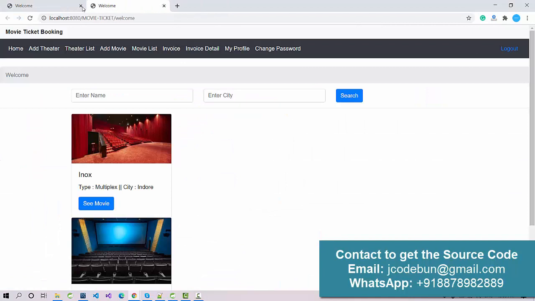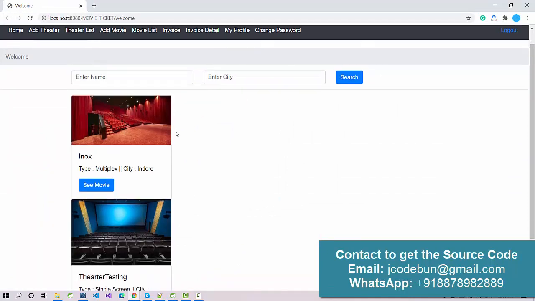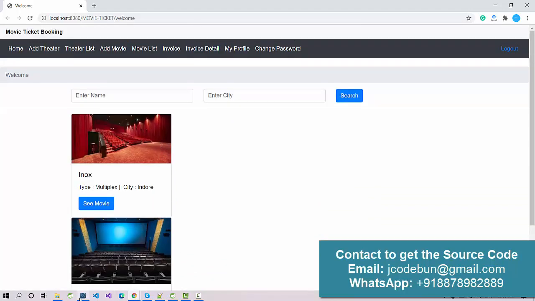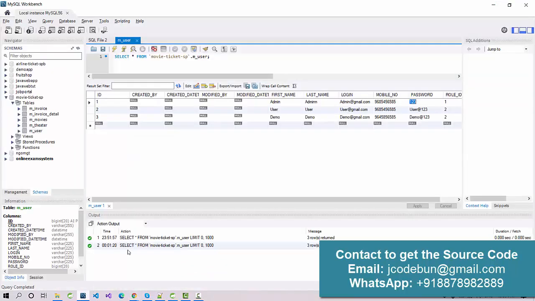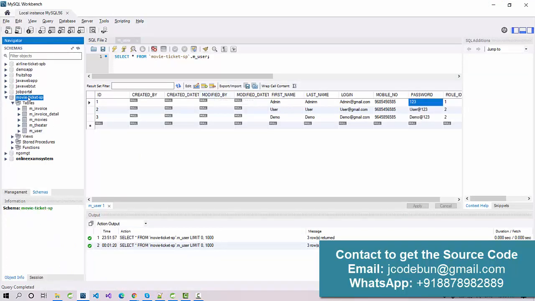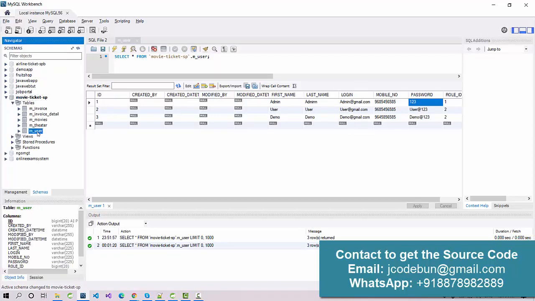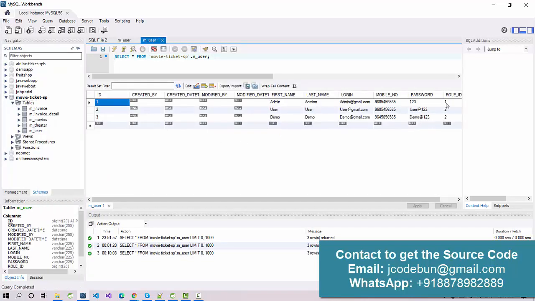So this is my home page, and before diving into this directly, let's understand a little bit about the database. We are using a MySQL database as the backend to store the data, and here we have a movie ticket database. In the user table, we have mainly two roles. The first one is admin, and the second role is the user or the customer.